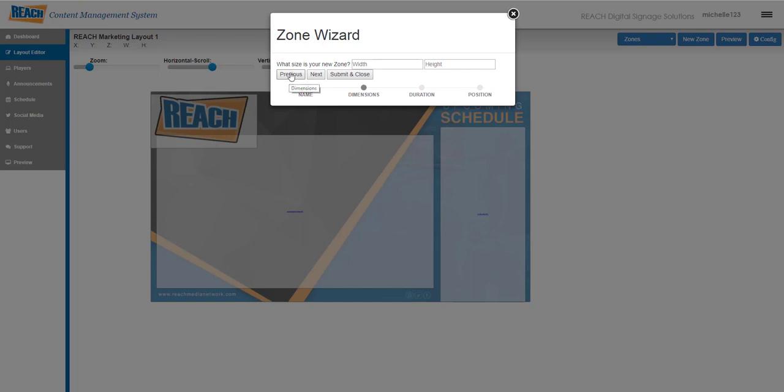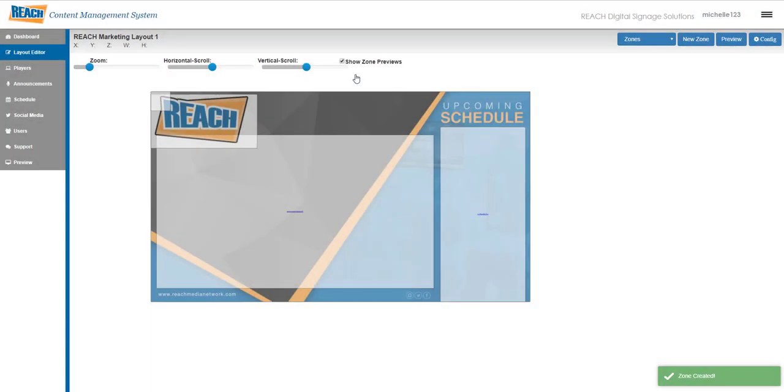So I hit next. Now it's asking for a size. Now I have no idea what size I want to make this widget, but I have to basically put in some sort of information just to get the zone created. So as a default, I've just gotten into the habit of doing 100, 100. Once you enter this information in, you are basically done. So you can hit submit and close.